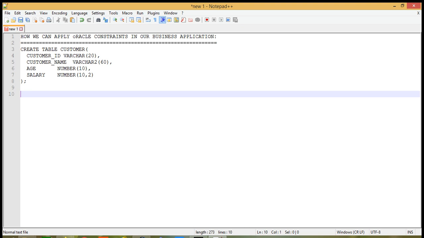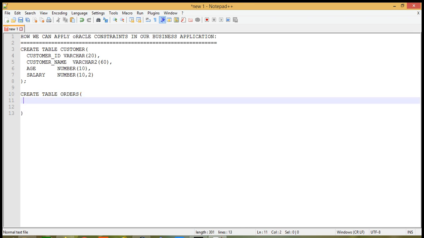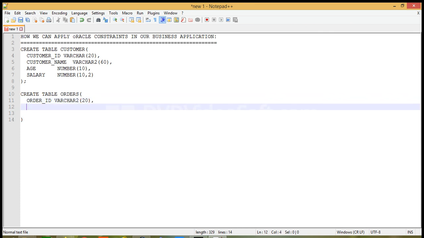Now the third column may be quantity, which would be a number: how many of the item the customer has ordered. The fourth one would be order date, the date on which the customer placed the order. And the final column must be customer ID, which is varchar2(20). Okay, so I have created the orders table.